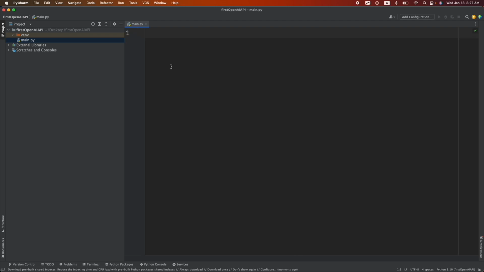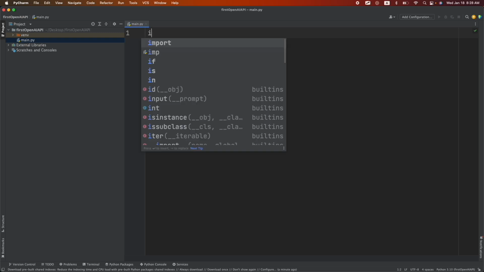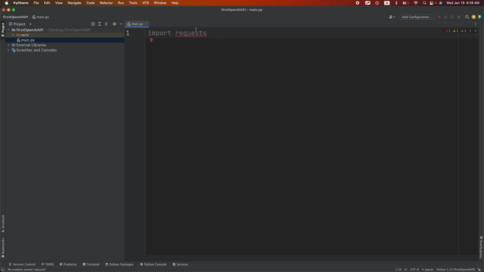main.py. Here the very first step would be to import some libraries, and in this first example we're actually going to use the requests and JSON libraries to access the OpenAI API, but we will not use the actual OpenAI library. In the next videos I will show you how you can use the actual OpenAI library. So let's do that. Import requests, okay, and hover over this library and select install package requests, and then import JSON, okay.